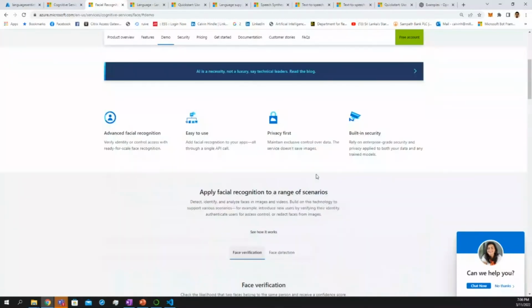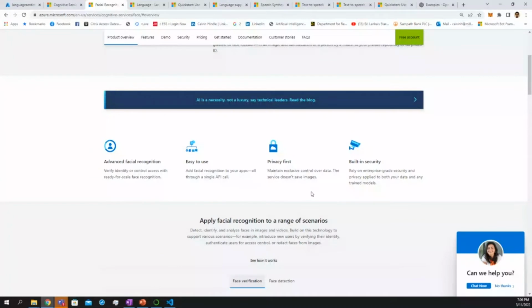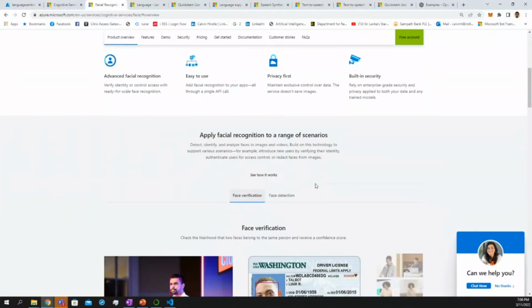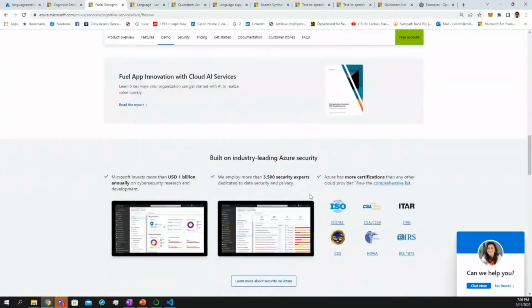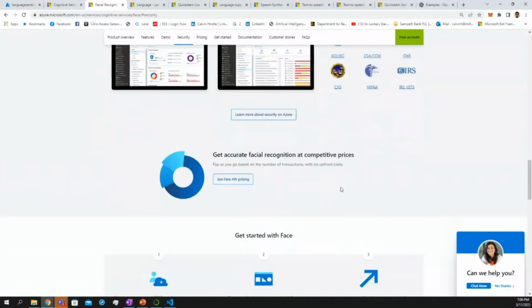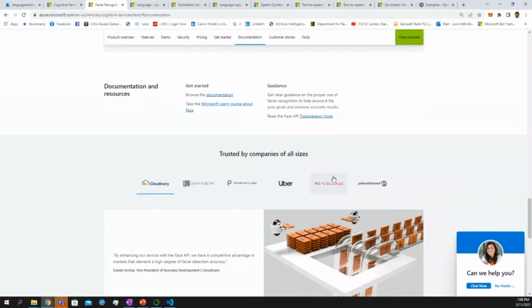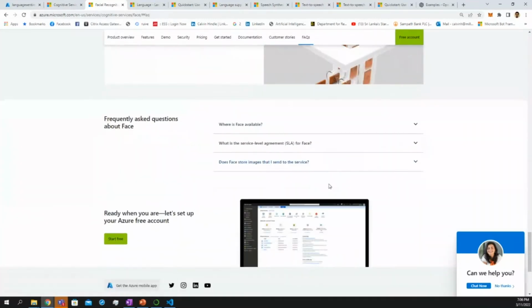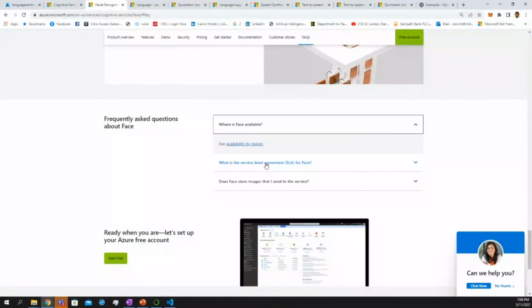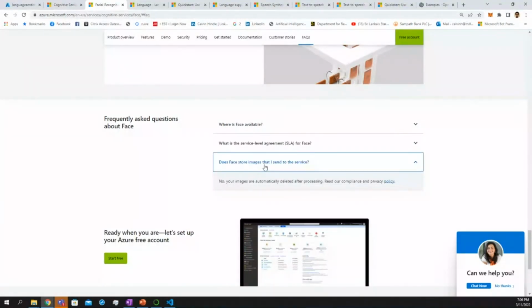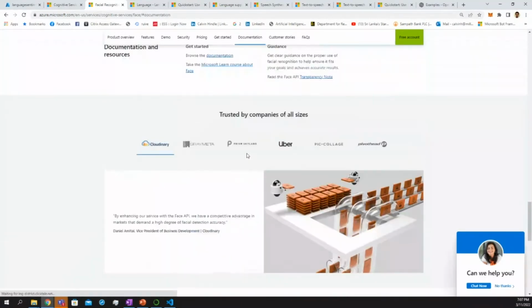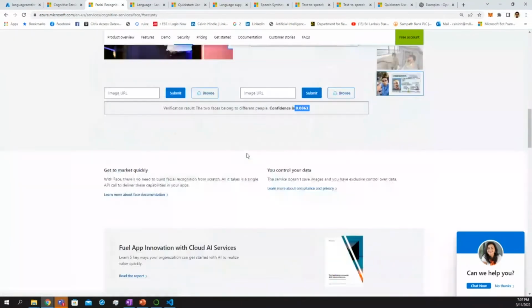Because the most important thing is these are all running on cloud, right? And you need to understand what the use case is. For example, if you're in banking and finance, there's a lot of regulation where you can't actually use cloud. But if you look at some of the Microsoft certifications and the data privacy facts, they mention that they don't actually store the image, right? They don't store it. If you go here, you can see: does Face store images that I send to the service? No, your images don't get stored, and you can read this out. There are different ways you can handle this as well.